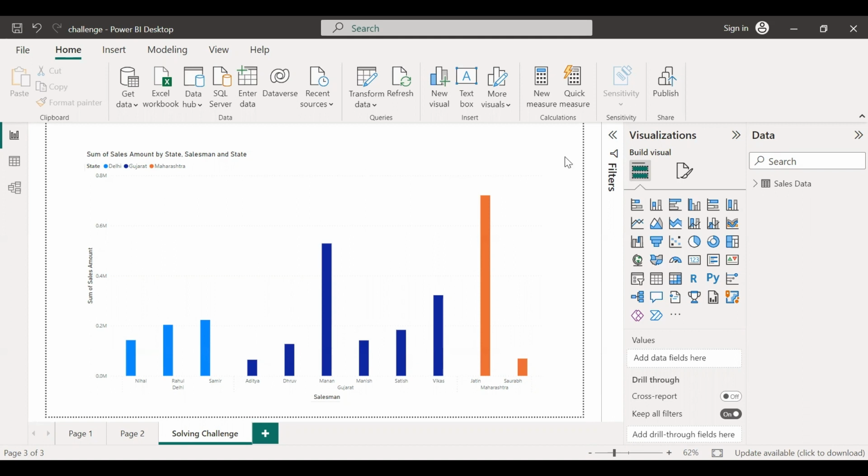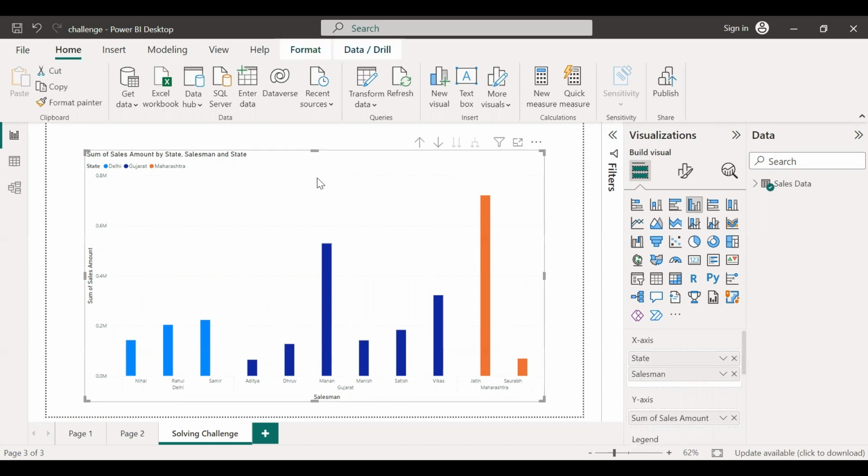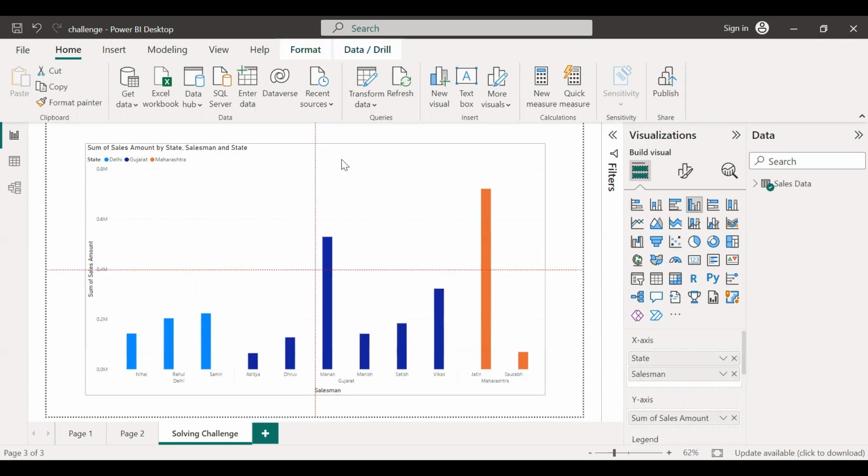Before applying the formatting options, the first thing you have to do is select the visual for which you want to apply the formatting. Once you select the visual, in the visualizations pane, you can see the second option with the brush icon called format your visual, right? So first you need to click on this.